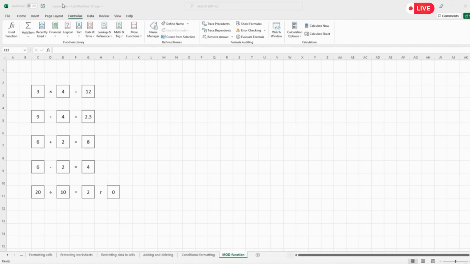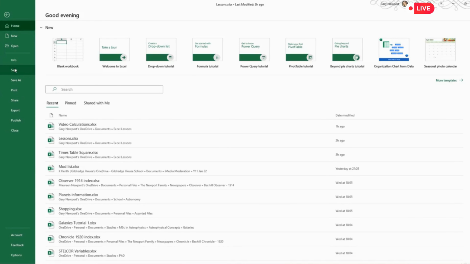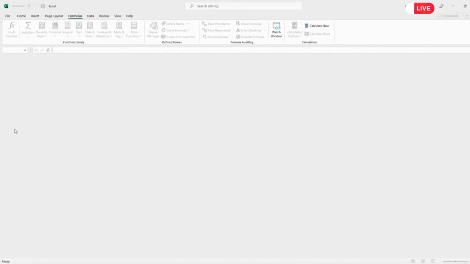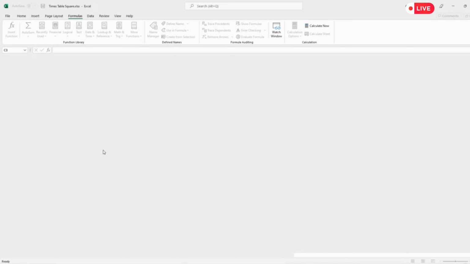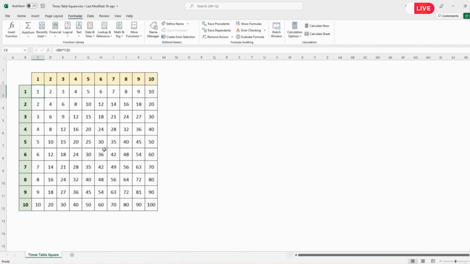Okay, so last time we were working on the lesson, we looked at the mod function. So all I'm going to do is save what I've worked on and close it down. Hopefully you've been doing that as you've been going along. Now I'm going to go to File and I'm going to look for the times table square and open that. So what we're going to do is pull everything together and finalize this timetable square.